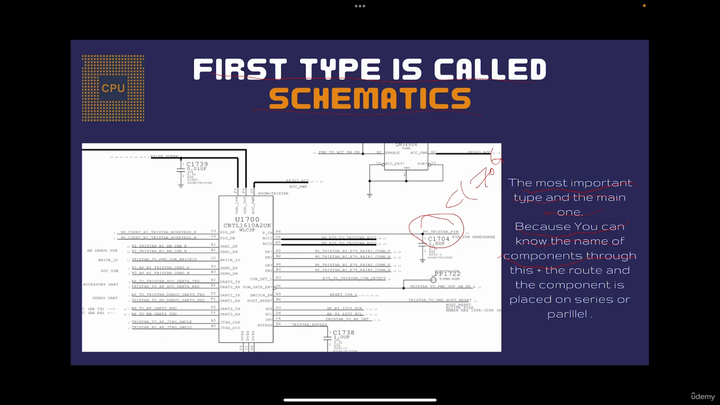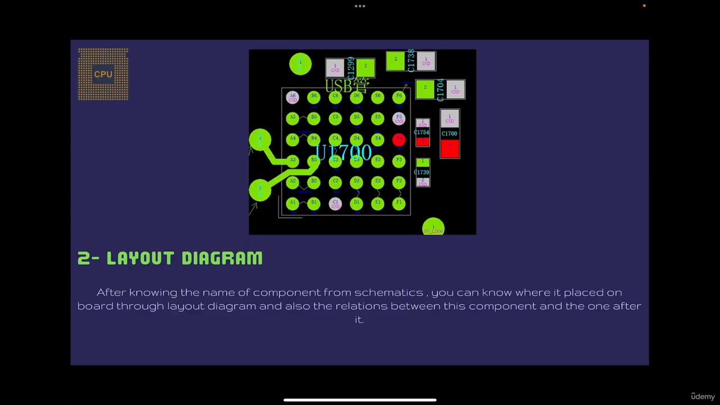Let me show you something here. We can also know that this capacitor can store 6.3 volt, and we can see its value, 1.0 uF. If we are going to take another capacitor from another board, we will know exactly which value we are going to work on. This schematic is so important because we know the name from it.